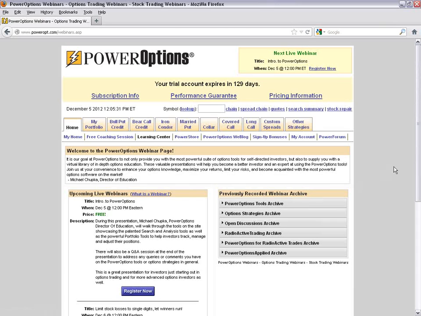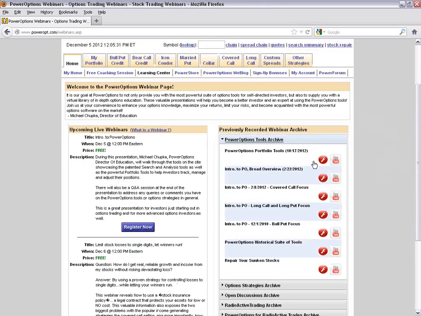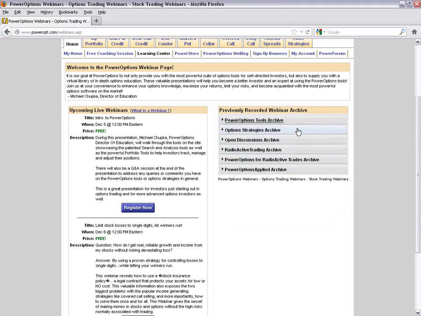So let me go ahead and click on webinars, and this is where you'll see our archived webinars. Our upcoming webinars are over here on the left, and our previously recorded webinars are arranged by category on the right. So if we go ahead and click on the PowerOptions Tools archive, that's where we'll post today's presentation later on this afternoon. So you have some other discussions, broad overview, for example, introduction to PowerOptions focusing on covered calls and long calls, stock repair strategy tool, and a presentation on our historical suite of tools.